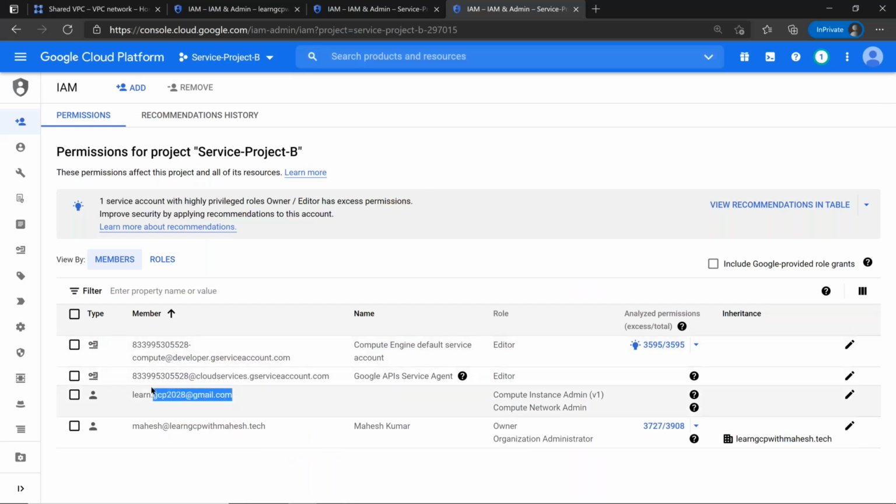The user which I have given is learn.gcp 2028 user. This user has compute instance admin and compute network admin, two roles I have given. Similarly, in my service project A also, I have given these two roles. Now I log in as this user, go to this project, create VMs. Is that clear or not clear?